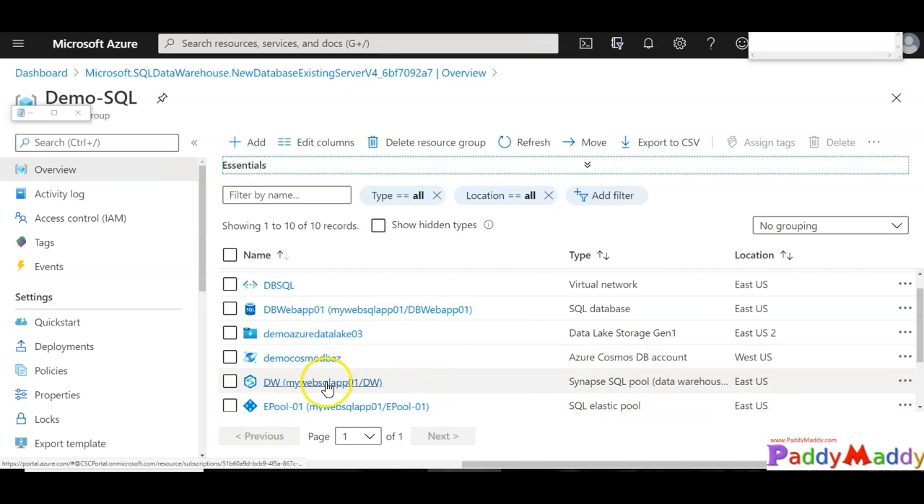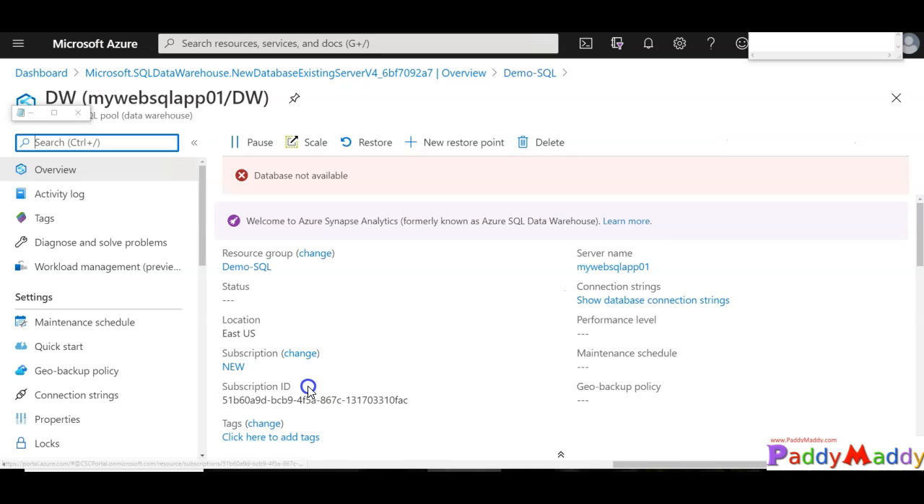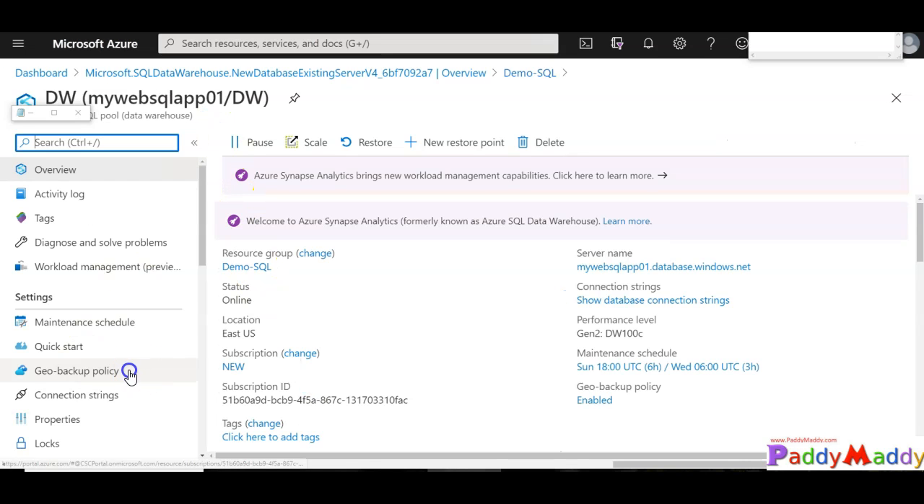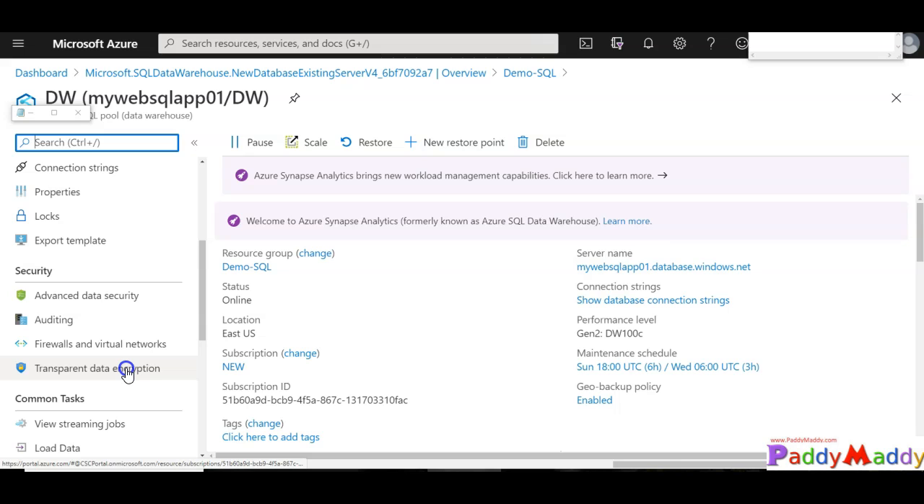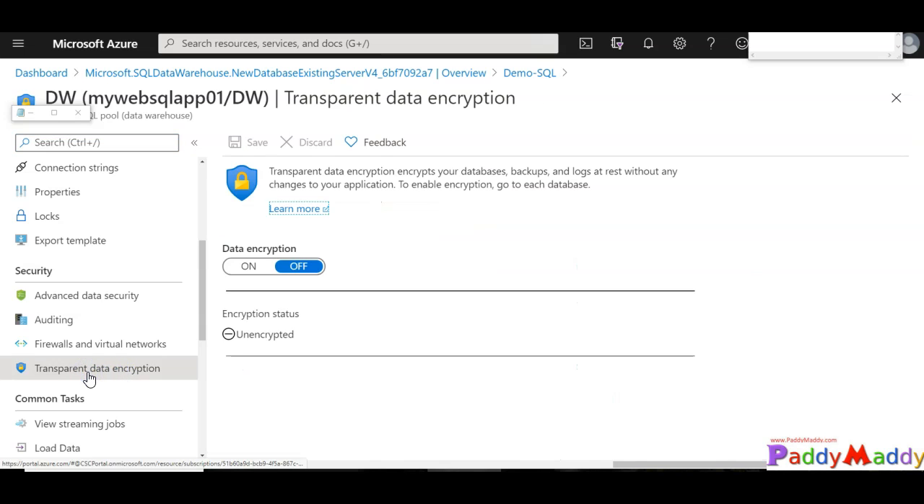Let's have a look at our data lake or Synapse pool. I just created a database pool. If I go here to transparent data encryption, by default it is off and you can enable it directly from here. If I enable this, the encryption gets automatically saved, and the TDE settings will be automatically enabled.